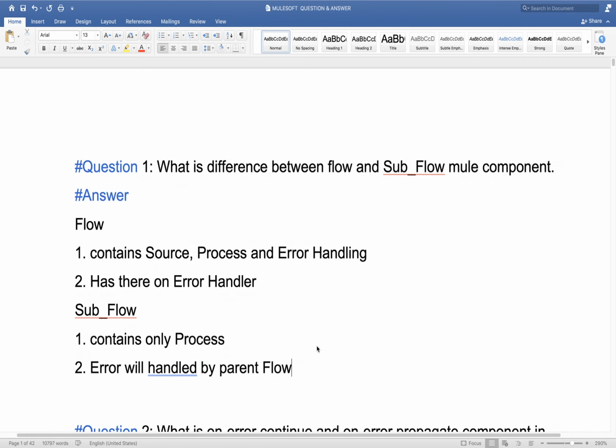Yeah, fine. So our first question is the difference between flow, subflow and private flow. Private flow is missing here. You will get this question very frequently, and it is a very initial part of MuleSoft development. Whenever we go for any development, the first thing we need to create is either a flow, subflow or private flow. Without that we will not be able to configure any component. Whatever component we configure must come inside a flow, subflow or private flow. So this question will come very frequently.